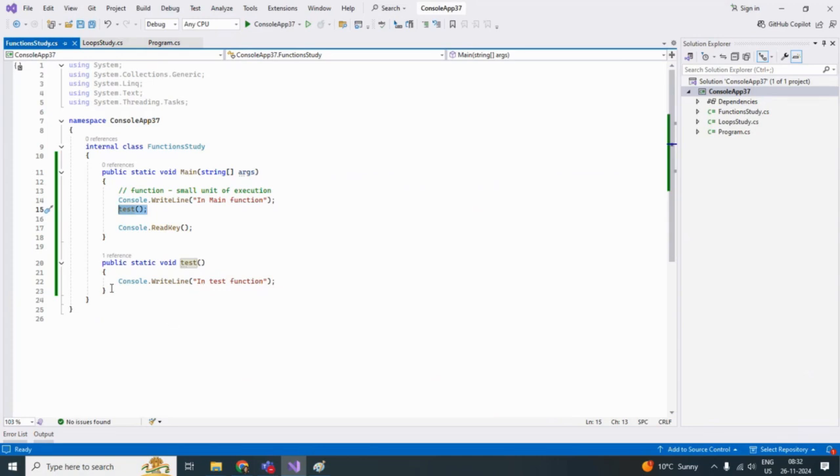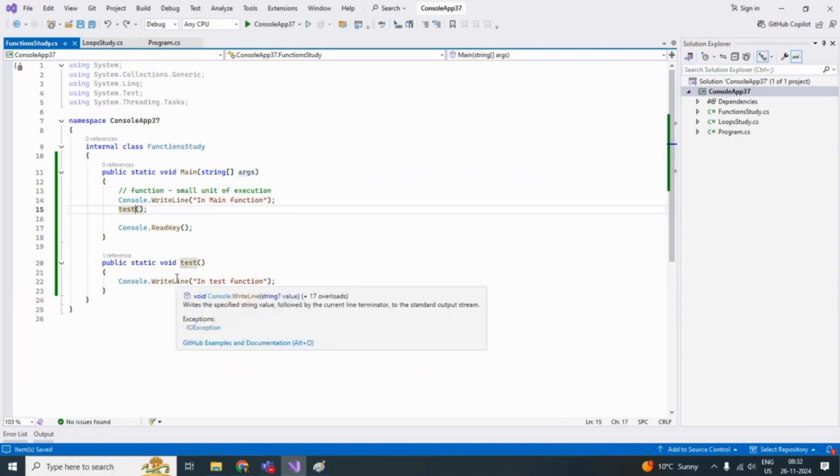And if you see these functions, what else can we give instead of test? No, the function name has to be the same. Suppose I just delete this, it will give me an error that the name test does not exist. So it has to be the same as the function name. Only then can it be called. Otherwise, it cannot be.